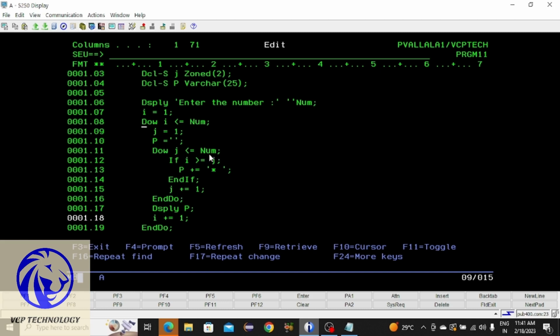Condition is true, it will come inside the do while loop. It checks the condition 2 is greater than or equal to 5. Condition is false, right? So the j value will be incremented by 1, which means 6 is less than or equal to num. Condition is false, right? It will come outside of the inner loop. I'm going to display the values which are present in p.